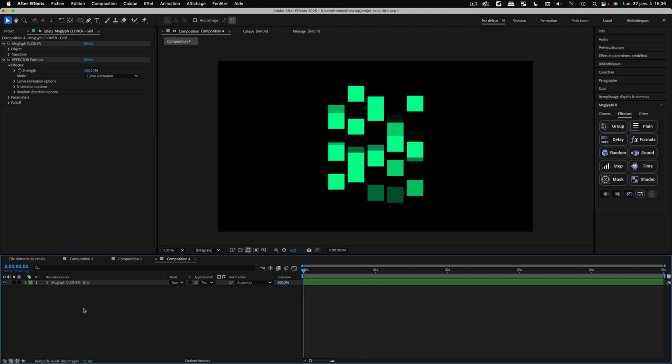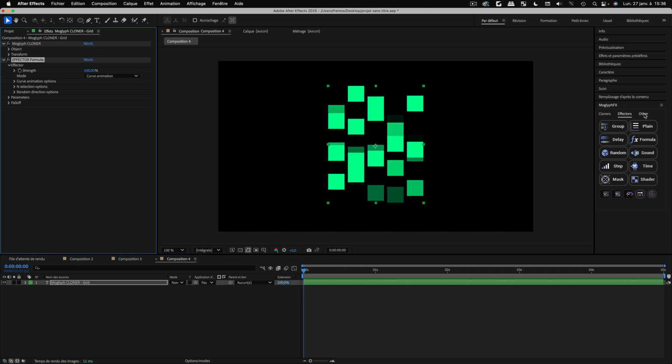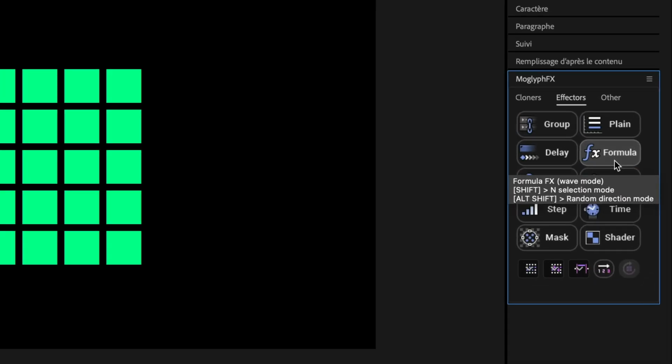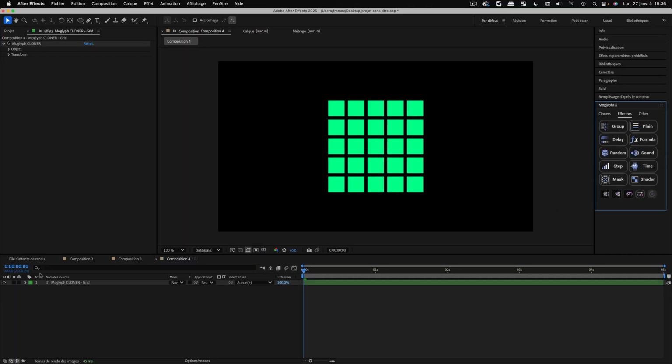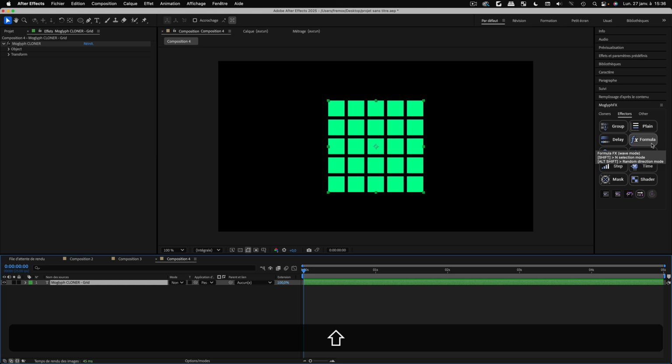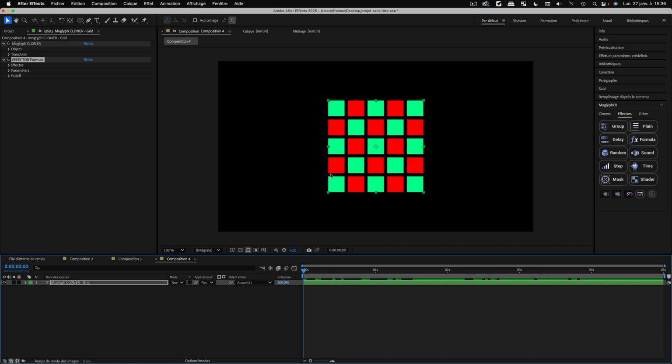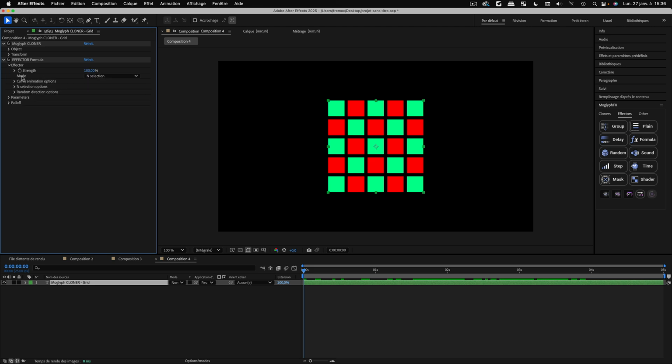So just to let you know, if I select my Effector formula, go to Other, remove the effect, go back to Effectors, there are also some shortcuts assigned to this one. So if I select it and shift click on formula, it will do an N selection, which is very interesting too. And now if I go to Effector, as you can see, it has changed its mode not to curve animation, but to N selection.